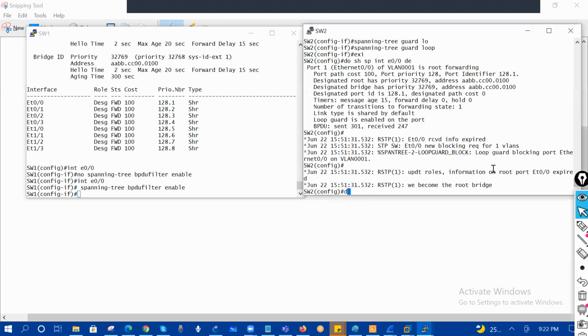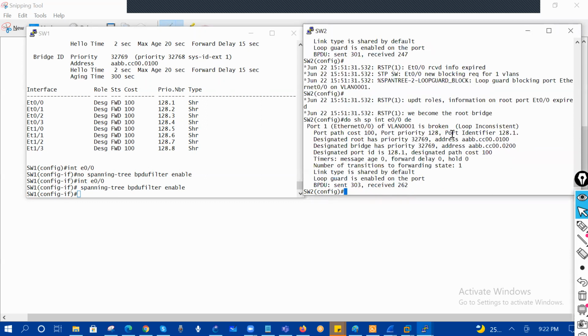Just to spine tree instance, sorry, detail. Broken, loop inconsistent. Previously it was root inconsistent, now it's loop inconsistent. And you are going to enable these features right now only on the blocking and RP port because both are receiving the BPDU.